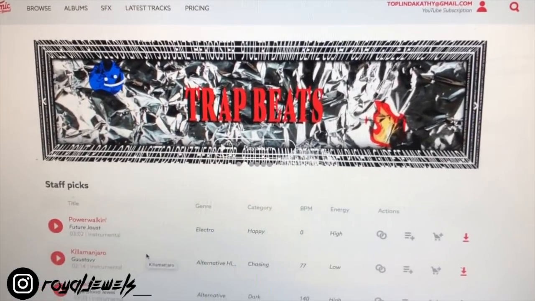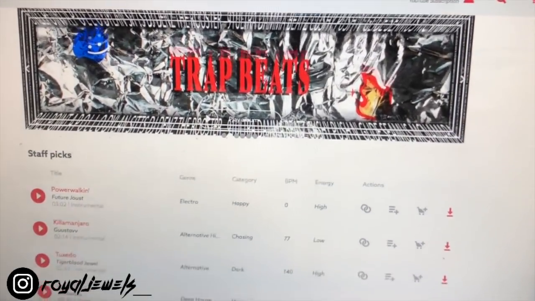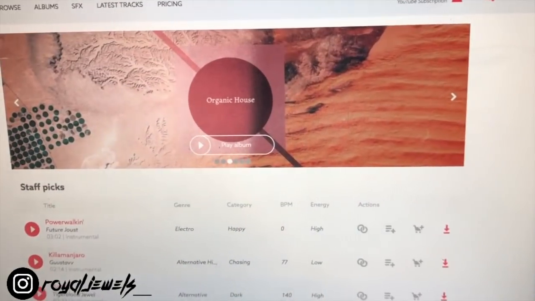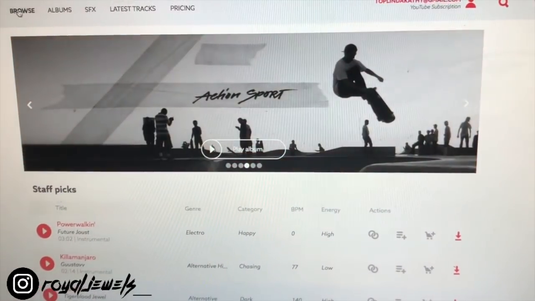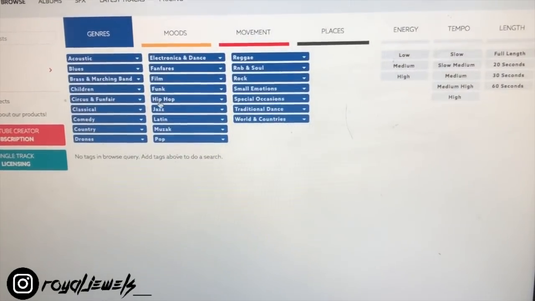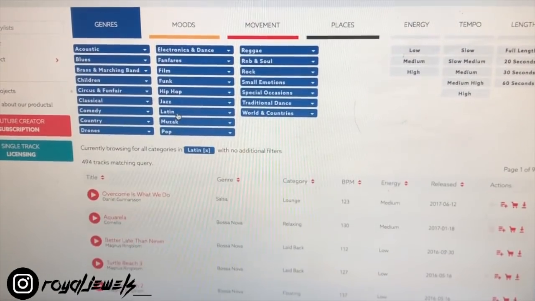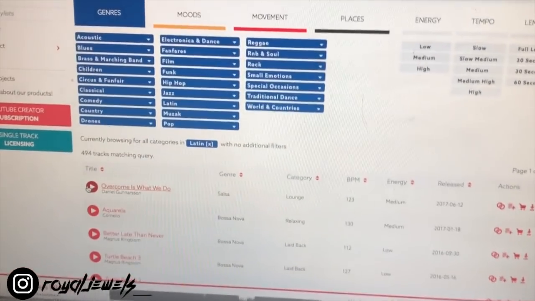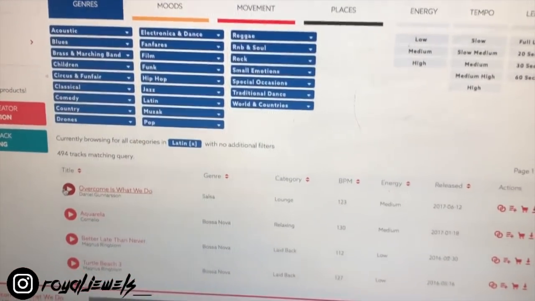So this is Epidemic Sound. Basically all the music that you will ever need for your videos, royalty free. You can browse albums, whatever. They have a bunch. Latin music, got you. They have Latin music right there. You can play this in your videos. You won't get copyrighted, okay?